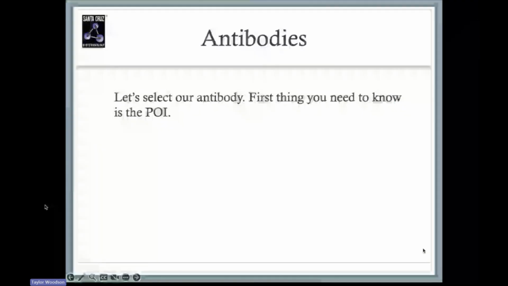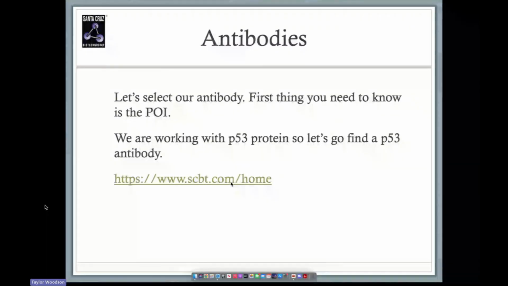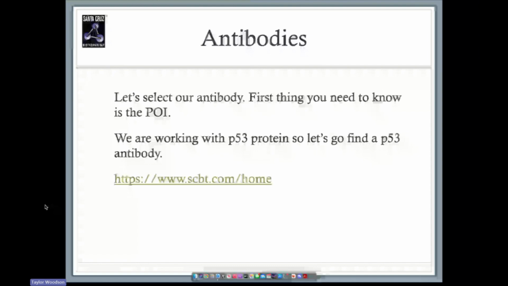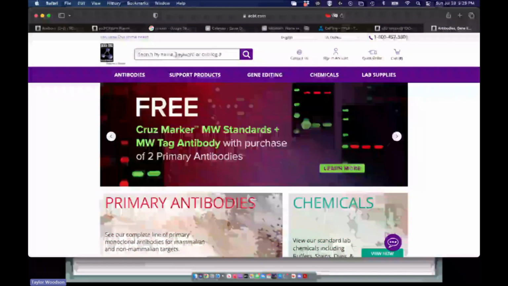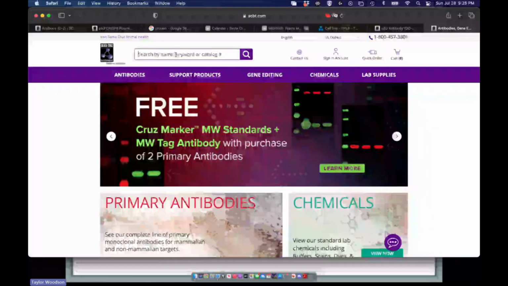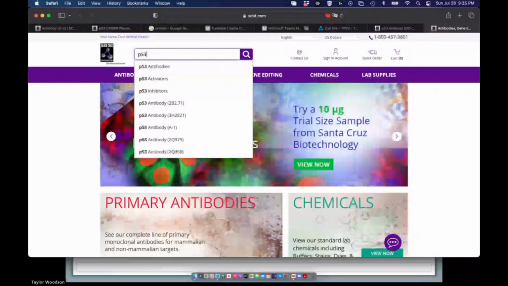So as we discussed at the beginning, the first thing we need to know is the protein of interest. Well, we've already figured that out. That's P53, right? So let's go find a P53 antibody. Now, I understand everyone might not be using our website, but I'm going to show you the best way to do it on our website, since that's what I'm most familiar with. So what you can do is just come up here and type P53.